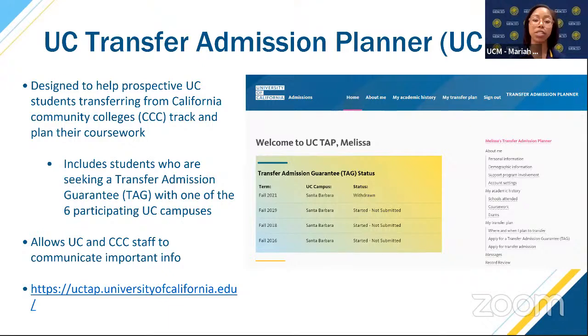This tool helps students to track their progress towards meeting minimum UC admissions requirements, such as the UC's English composition and college level math. It also houses the application for the transfer admission guarantee, as Melissa and I have stated previously. It's really important to note that accuracy in the UC TAP tool is vital for success, not only for the TAG application and your transfer journey, but also for utilizing the TAP tool to transfer your coursework over to the UC application when you're ready to submit that.